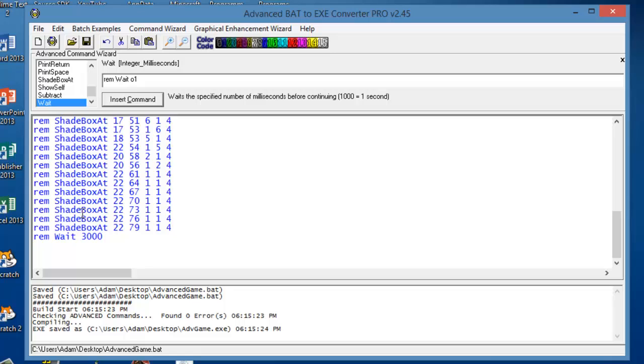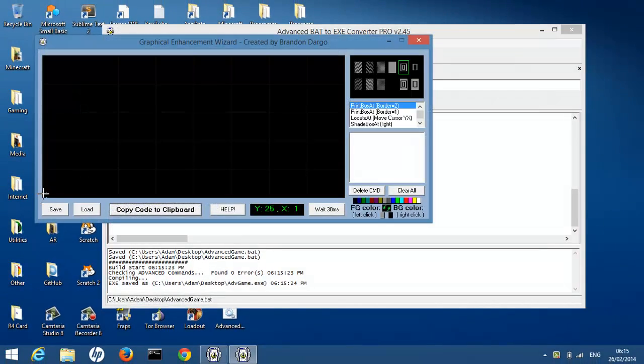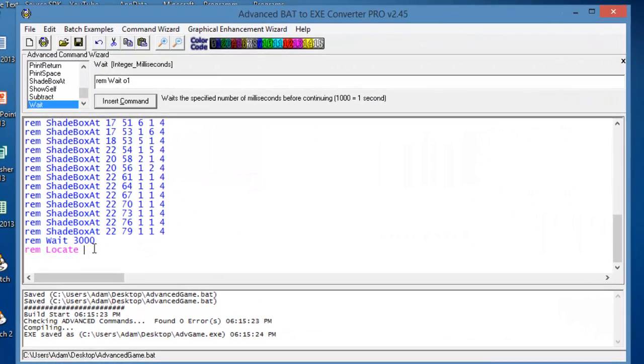We're actually going to have to add another special command here, which I think is rem locate, which chooses where the text is going to be. So we would like ours to appear out there. You can look at the coordinates, so it will be 24 2. So rem locate 24 2, and then echo press any key to continue to the menu screen, then type pause.